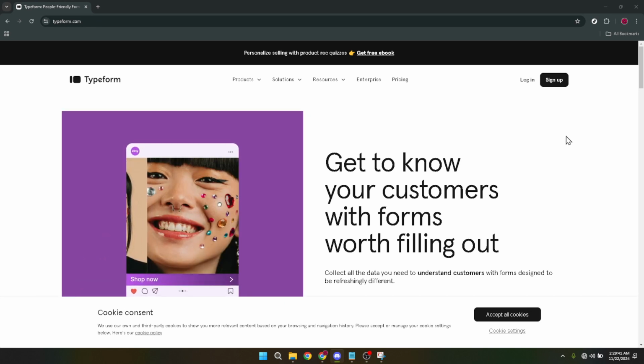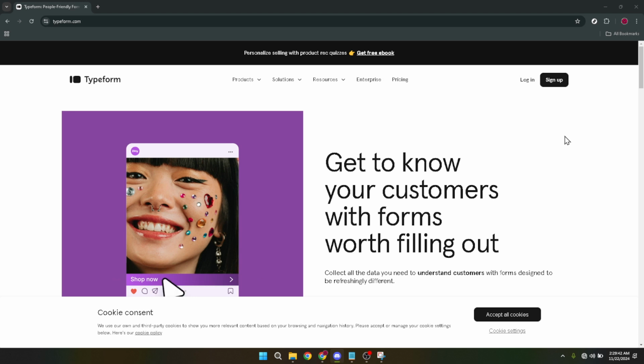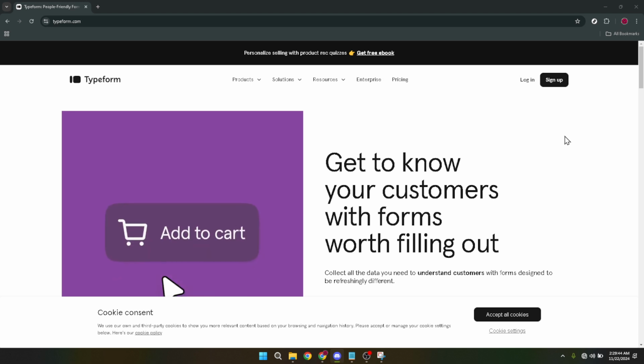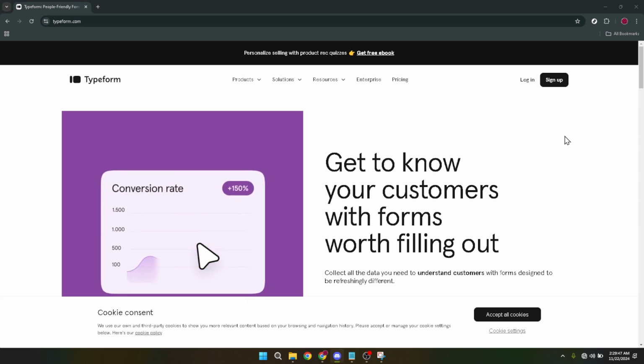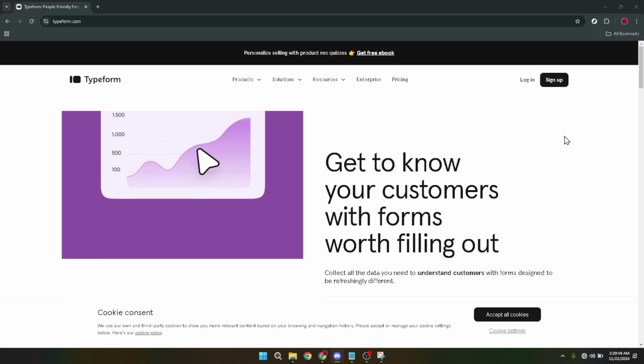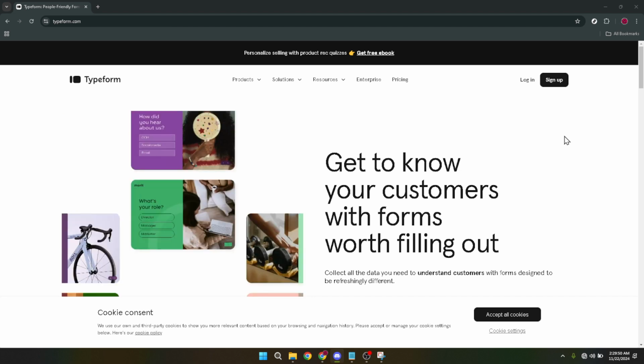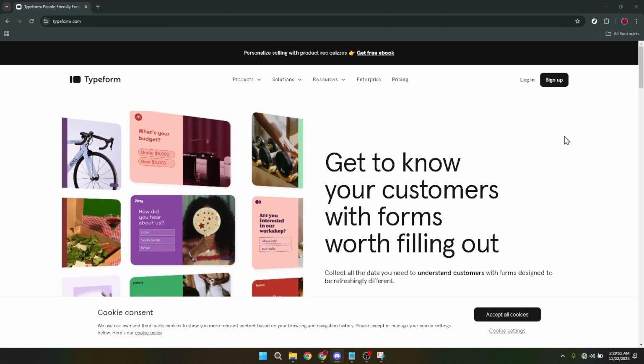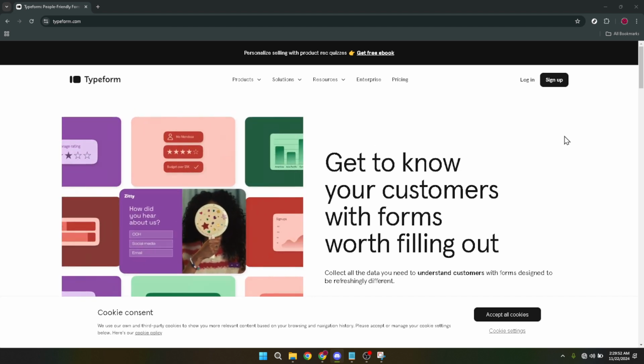First things first, head over to the Typeform website. This is where all the magic happens. Typeform is a fantastic tool for creating interactive forms and surveys that can be customized to fit your needs. Once you're on their homepage, you'll see a variety of options and features presented, but our first step is to log into your account. To do this, locate and click on the login button. It's usually positioned at the top right corner of the page.